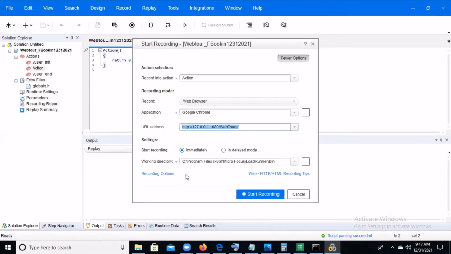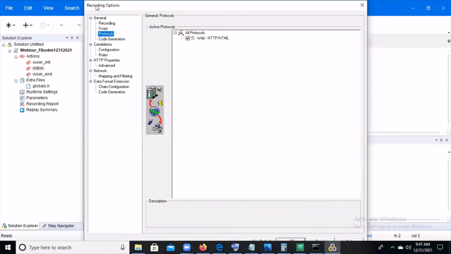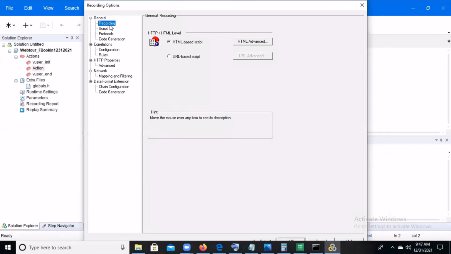Before recording, we need to check the recording options. Everyone able to see the recording options? Yes, just click on that. It will open like this. In the recording options, we can select the type of recording: HTML based recording and URL based recording are there.